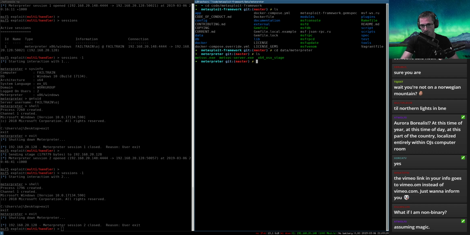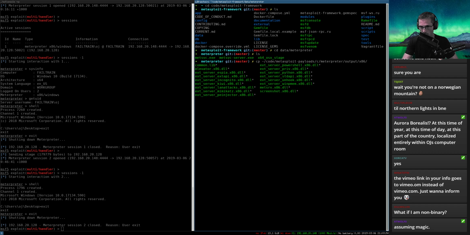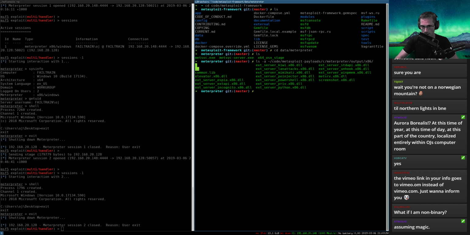Now, for development, all we need to be able to do is copy the file that we know has changed over to here. I'm pretty sure it's Metsrv that's got the thread-related stuff in it, so I'm just going to copy Metsrv over. And I've got that in code, Metasploit, payloads, C, output, x86. Okay, so they're all the new ones, right? Let's just make sure that they are.